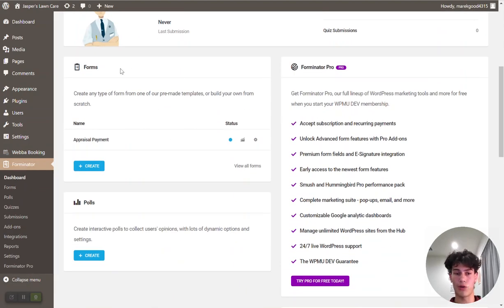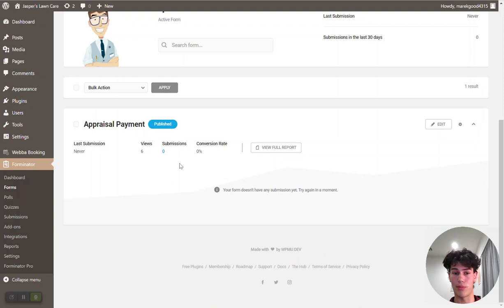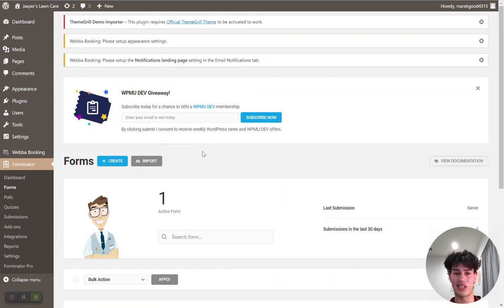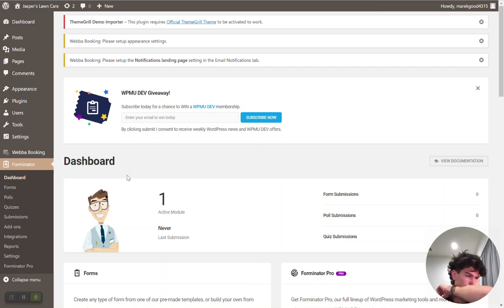Over here, I was able to create a form. I called it appraisal payment. And then here I can view the stats of like if people submitted any payments and whatnot. And then I actually did connect this to Stripe using API test codes, interestingly enough. I did not want to give my social security number, so I'm just using the test stuff right now. So Forminator was actually super helpful, and it ended up working really well for me.